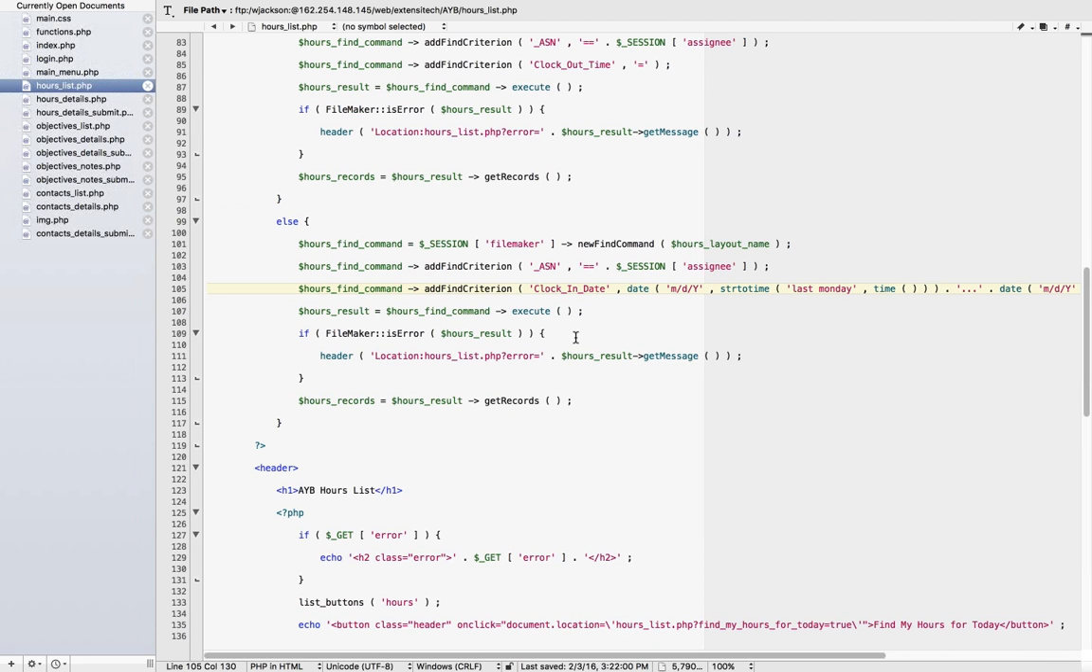So that's how I get a find that goes from last Monday to today. Then I execute that, and if I had errors, then I'm going to reload this page and show the error. Otherwise, I'm going to use get records to end up with, once again, an array of records.